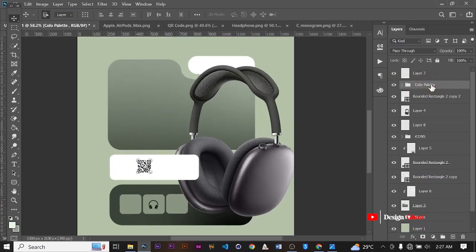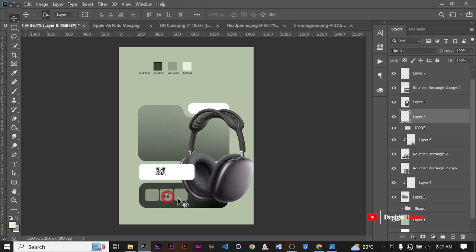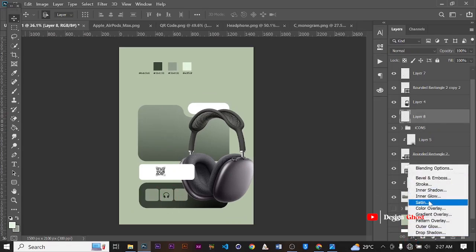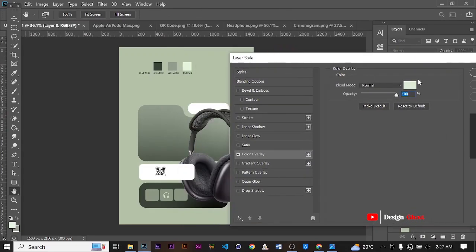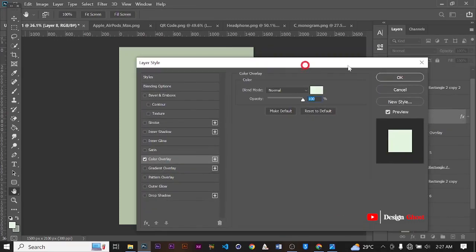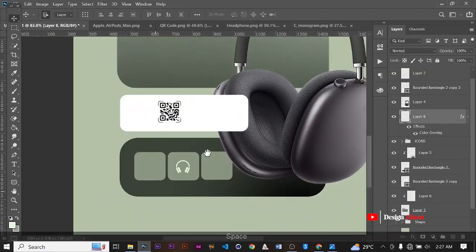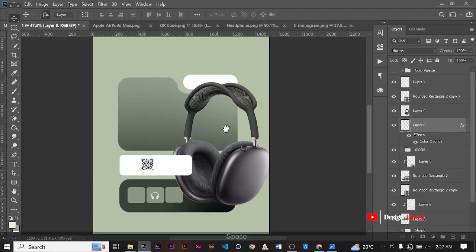Bring in our color palette. Select our headset, color overlay, and even pick the color that we were going to choose. So now we can hide our color palette.